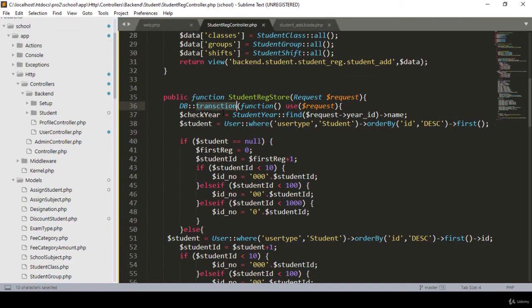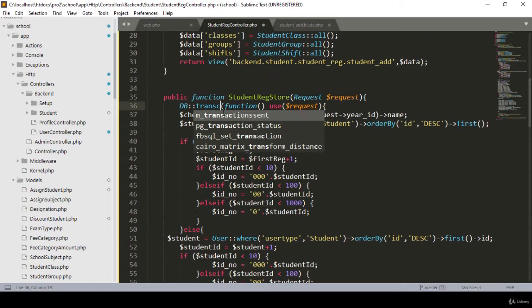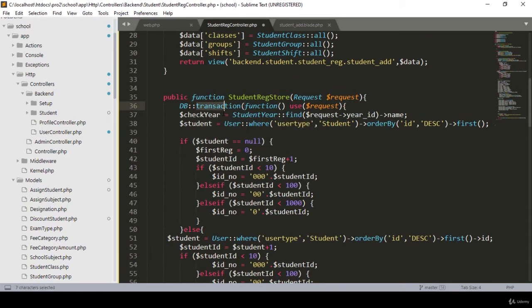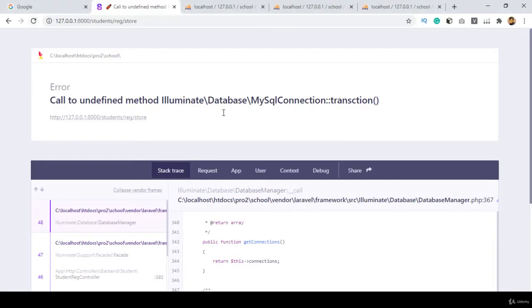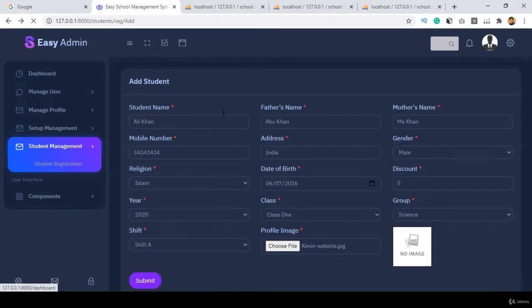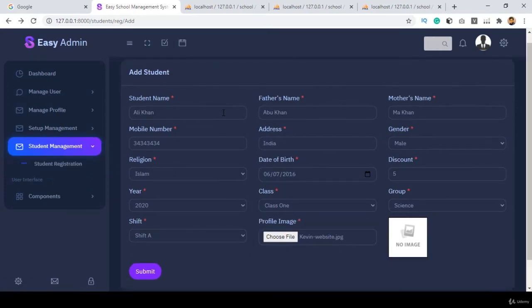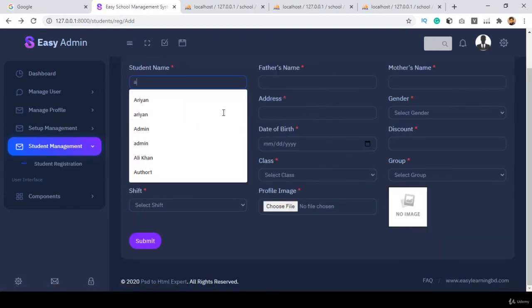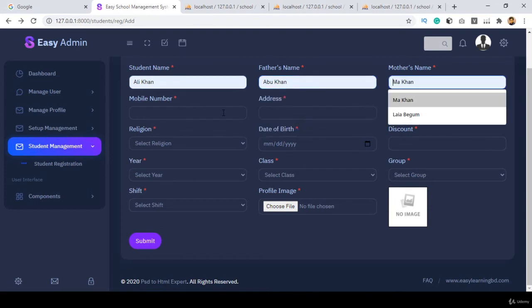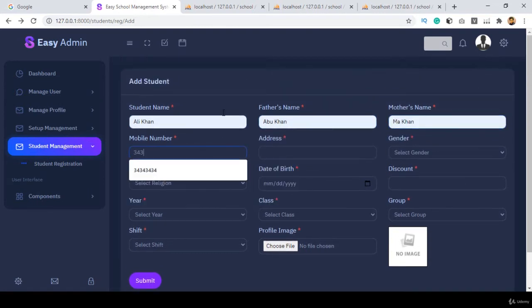Actually, it's not this one. That will be the transaction function. Okay, transaction function use. That is our first error. Don't worry. Now click on the save all. Make sure your spelling is correct, and now go back. I want to insert it again, and now I want to refresh it again, and now again I make it Ali. Okay, Ali Khan, and Abu Khan, Ma Khan, and then put some phone number.